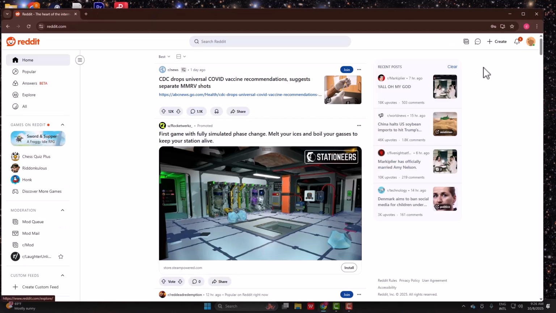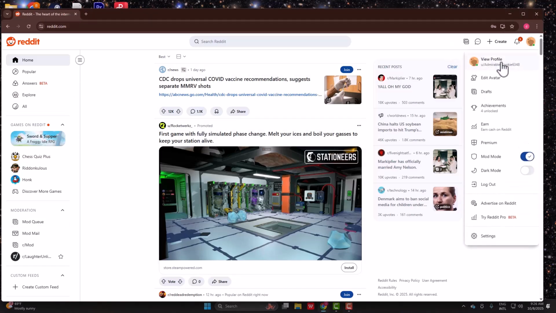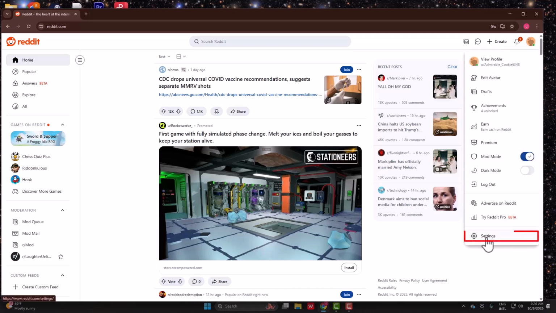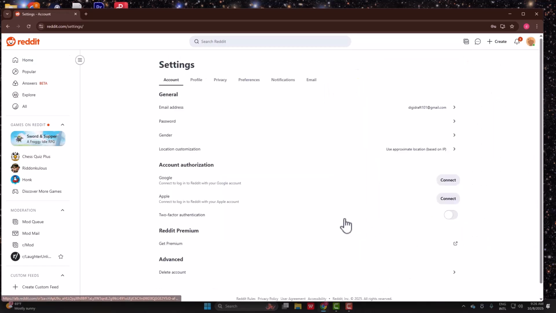First things first, I want you to make sure that you are logged in to the right account that you want to go ahead and enable 2FA on. And once you've done that, all you need to do is click on the top right hand, your profile icon, and simply go ahead and click on this settings button right down here. Once you've done that, as you can see, if you look closely on account authorization, there are three options: Google, Apple, and 2FA or two-factor authentication.